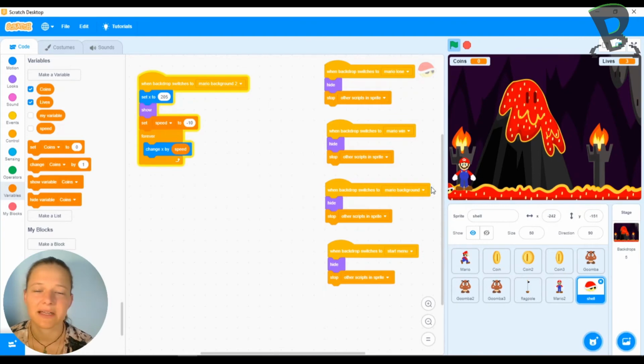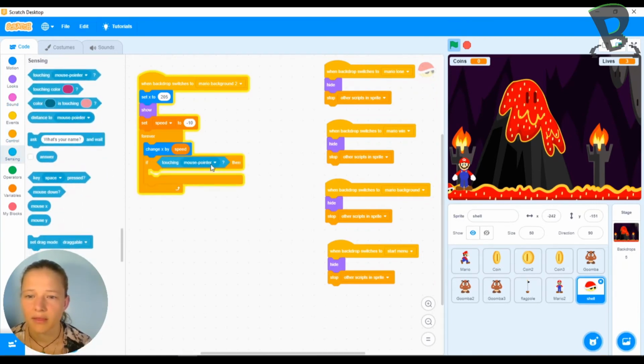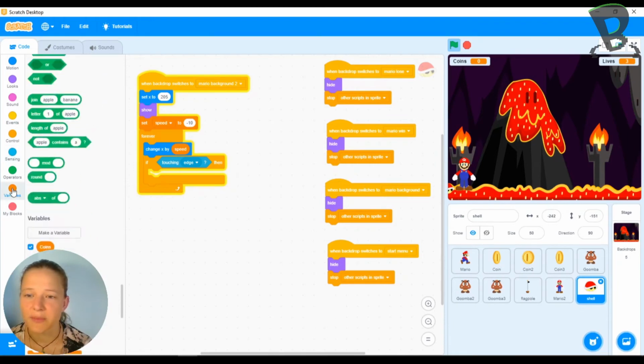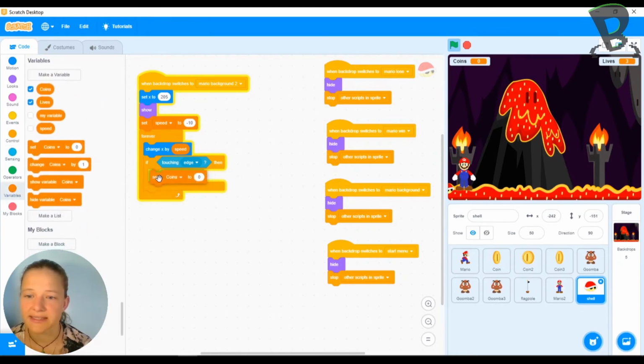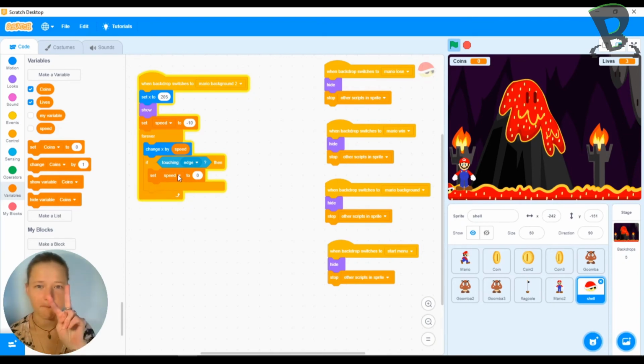So now we need to make it change direction and go back. So what I'm going to do is look for that if, and if I'm touching the edge of my screen, then I want it to flip in the other direction. So I need to change my speed. I'm going to set my speed, and I need to make it opposite. I need to just flip that -10 to +10 to move to the other side.